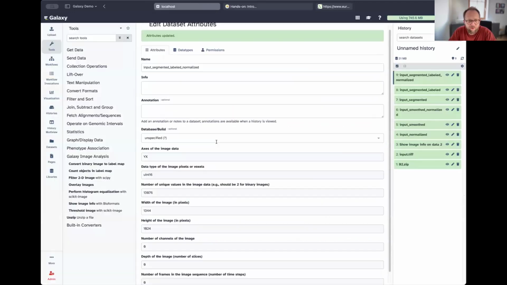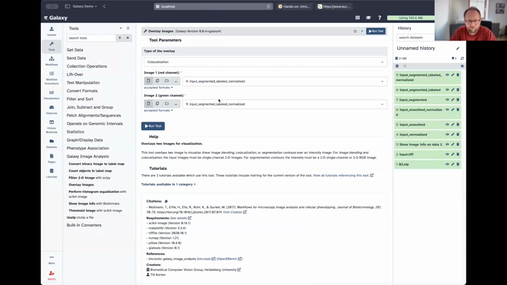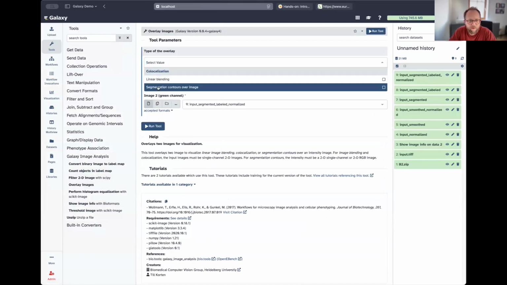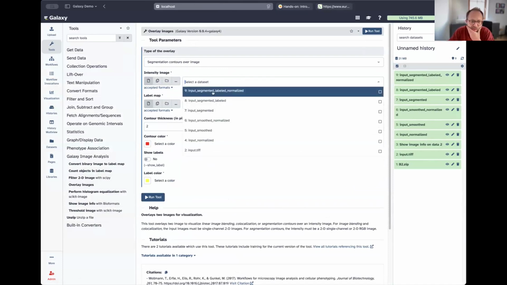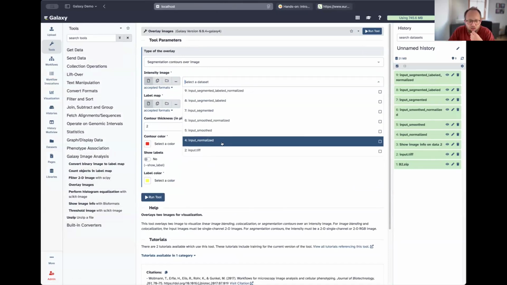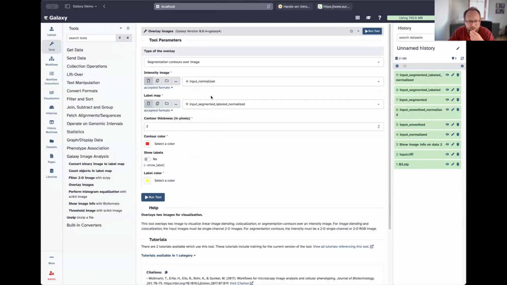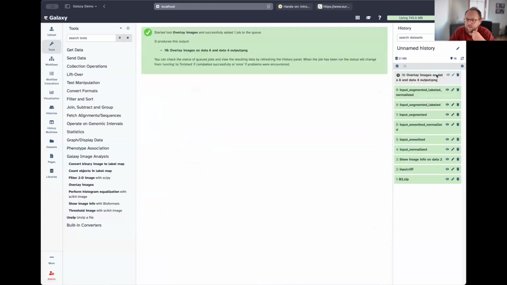Okay. So now we can run the overlay images tool to perform a segmentation overlay. We want to overlay the segmentation results with the original image. To do that, we run the overlay image tool with segmentation contours over image as the type of overlay that we want to produce. For the intensity image, we use the normalized input image. And for the label map, we use the label map that we have just created. And I think we leave everything else on default. We just activate the switch here to include the labels in the image. You will see what this means in a second.